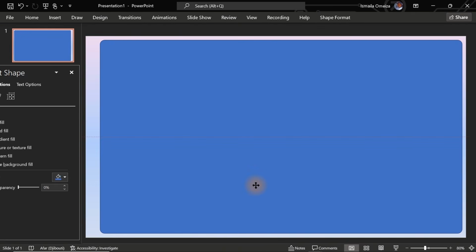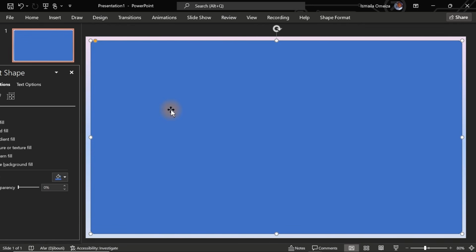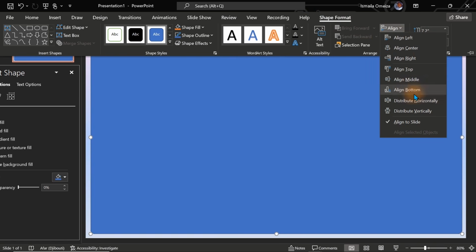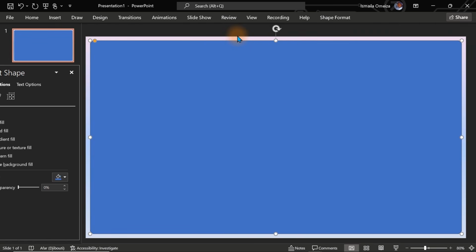Then push this one to this edge, then have this one pushed, right? So we want to make sure this one is actually centralized. What do we do? We go over to shape format and we click on align middle. Go ahead and do align center. So this space we have at the top here, this particular space over here, and the space we have over here, with the space at the bottom here are actually the same thing because we did the right thing.